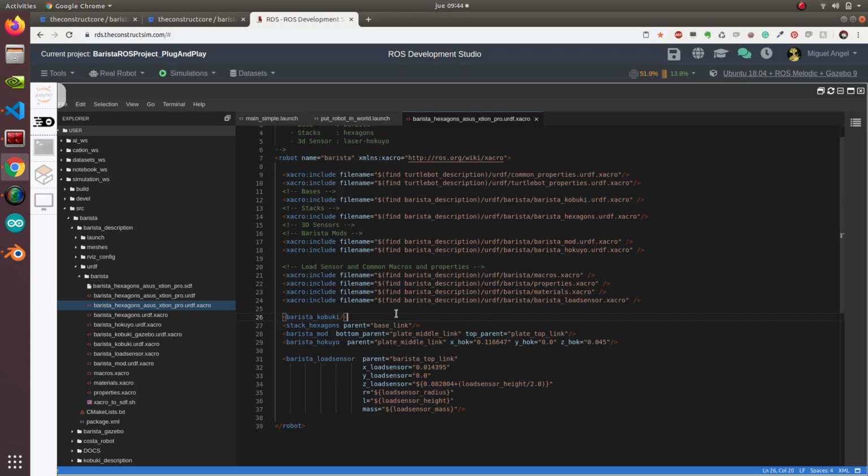So what we're doing is we are spawning this Barista Kabuki, and then we are putting this barista mods, putting the Hokuyo, and also putting the load sensor. I will talk here just for the modifications that I did, the important ones, to make this work. So in this case, the load sensor. Let's have a look where the load sensor was defined, which is in barista load sensor chakra. So let's have a look.